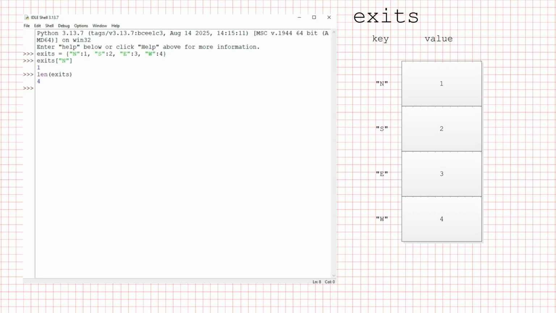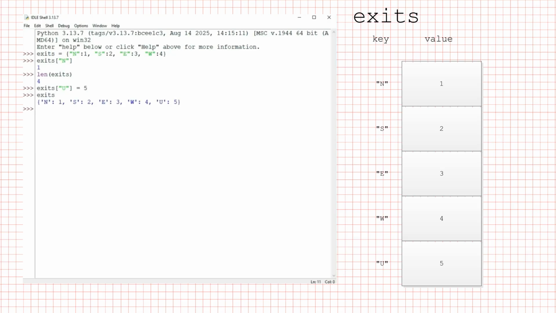And now the cool thing is I can also add an exit to a dictionary, and I can remove an exit from a dictionary. So what if a wall gets knocked down and an exit opens up, or a cave-in happens and an exit gets removed? Let's add an up exit to exits. I write exits sub u equals 5, for example. There isn't really an up exit from the cloister. And if I type exits now, you can see there's a key value pair for u and 5.